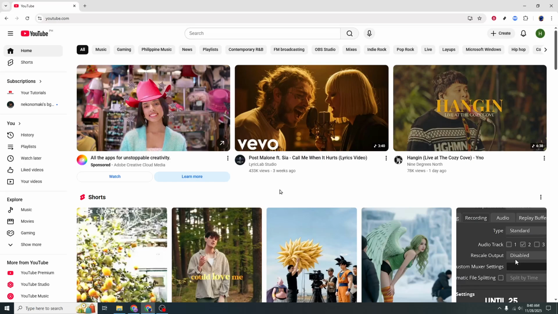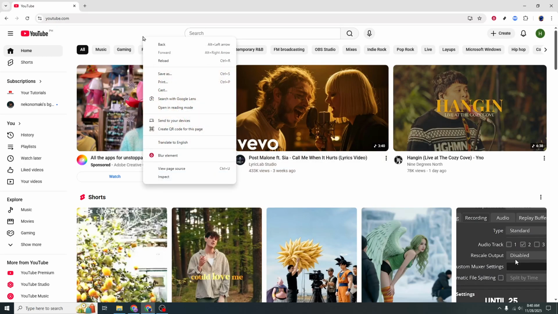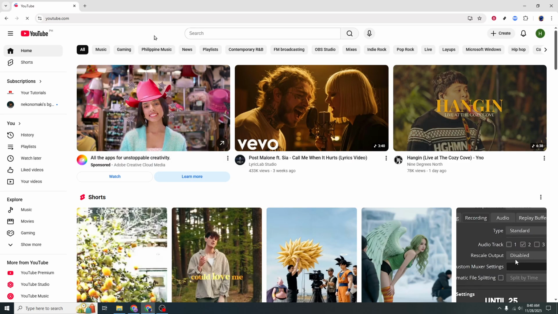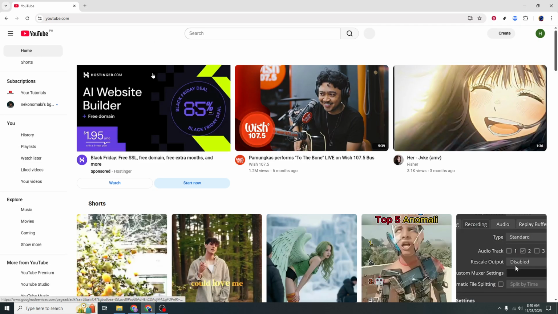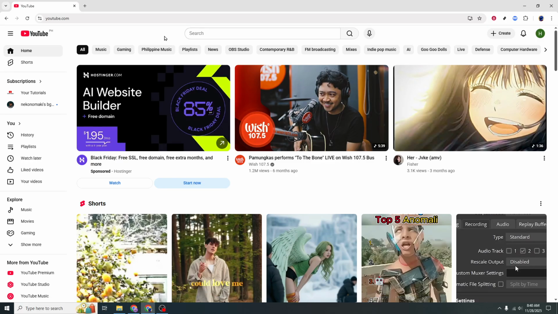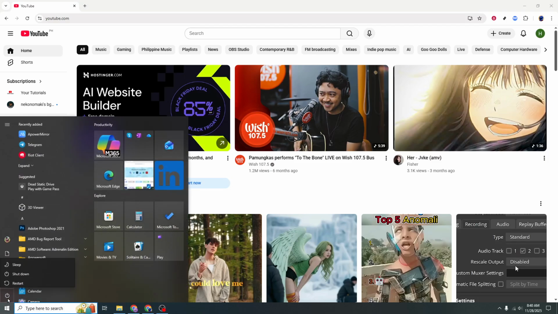First, refresh the page. Press F5 on your keyboard or click the refresh button in Chrome. This forces YouTube to reload and often clears minor hiccups. If that doesn't help, close all Chrome windows, then restart your computer. A fresh start clears stuck processes and frees memory that video playback depends on.